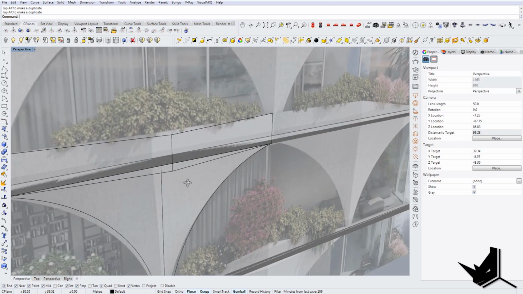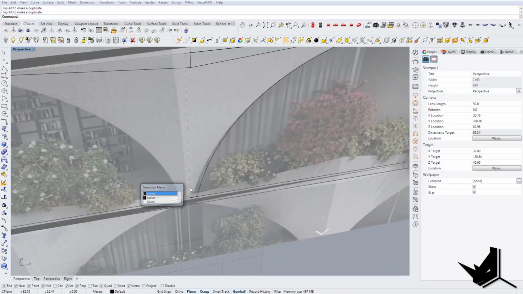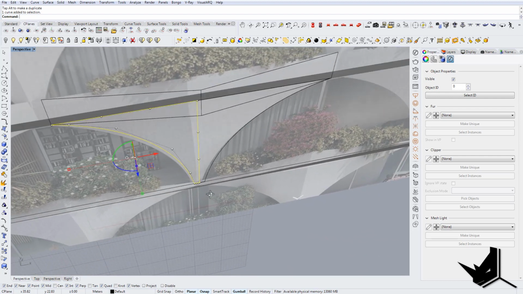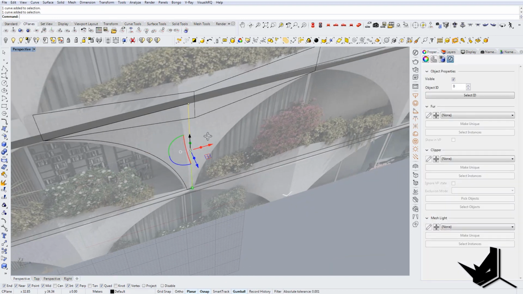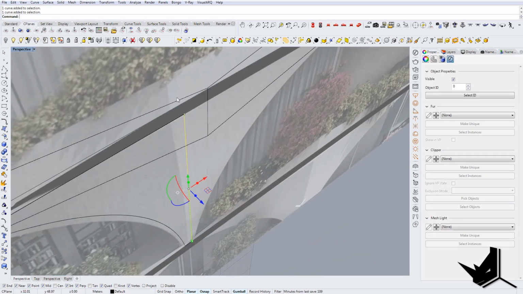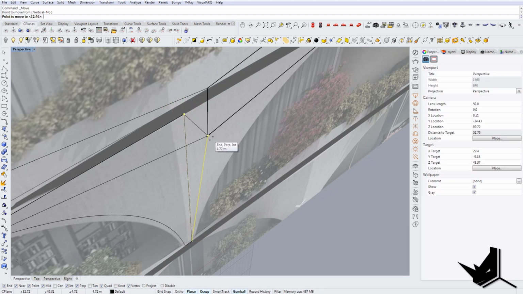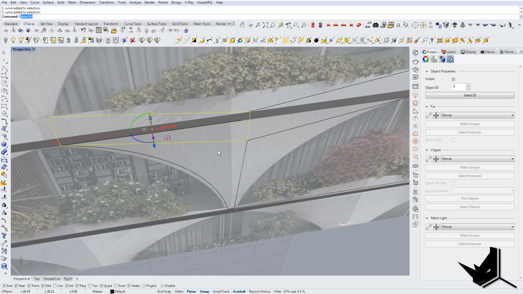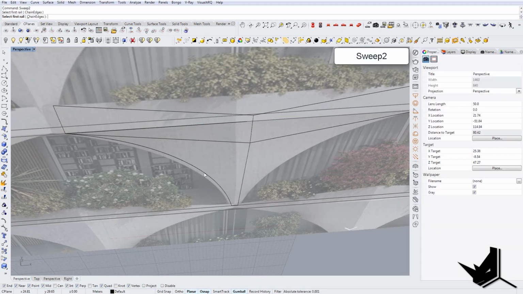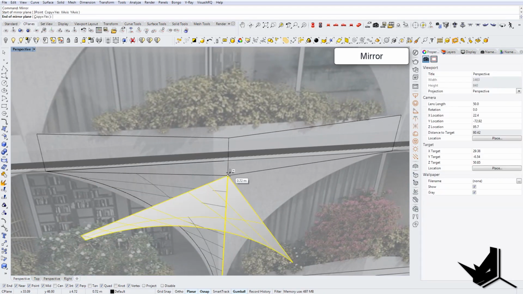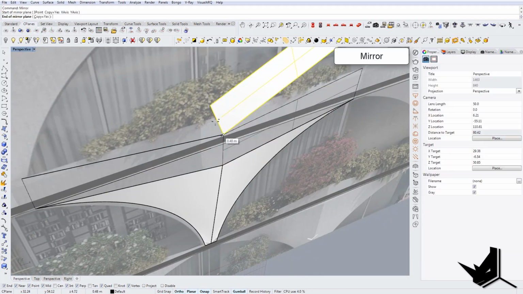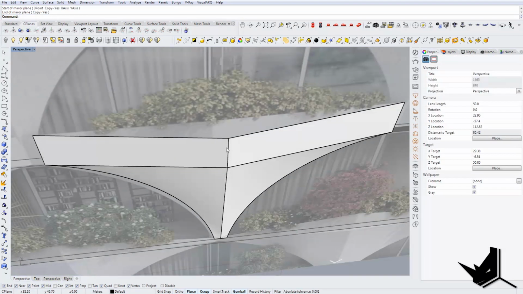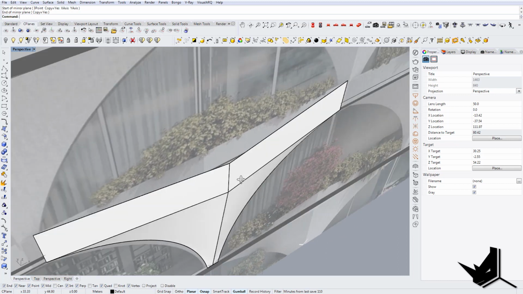And I know that the same thing is gonna be happening with these guys. So I'm gonna temporarily hide this one, and I'm gonna move this guy. Actually, I'm gonna move just the top part from here to here. So now at this point, I'm going to explode this guy so that I can use sweep 2 on these two guys. And I'm gonna create this surface. Here it is. Let's mirror it, and let's planar surface this guy, and let's mirror it alongside here as well. So that's how easy it is to create this.